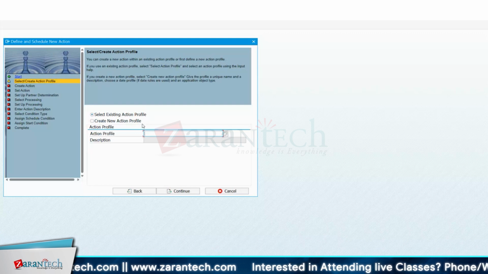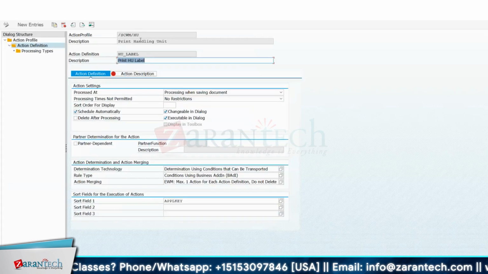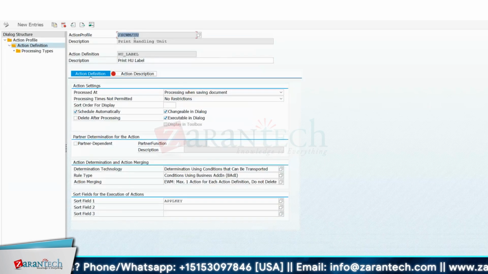profile. As I said, it is very rare that you would need to create an action profile. Otherwise, all the standard provided action profiles are sufficient. You just need to create custom actions, so you can use the existing action profile. So in our case, we want to select an existing action profile. What is the action profile we want to use? This HCWM HU. This is the action profile we want to use.